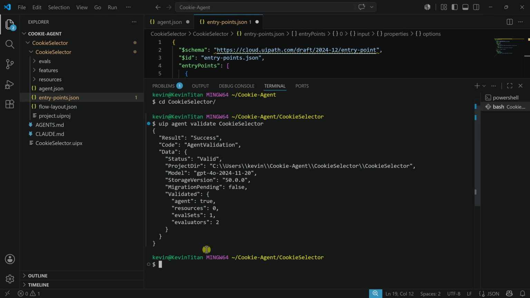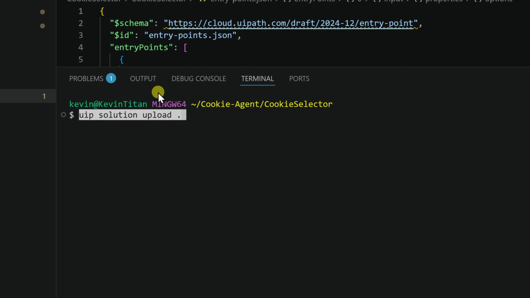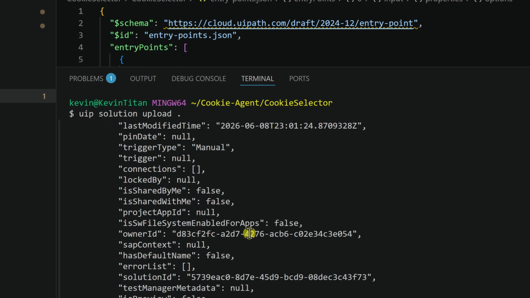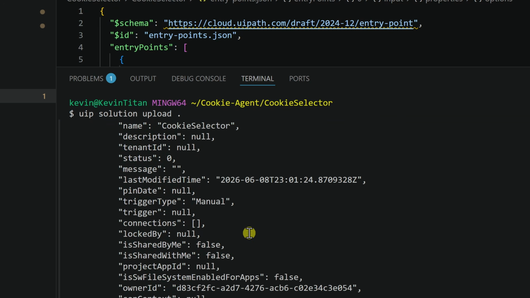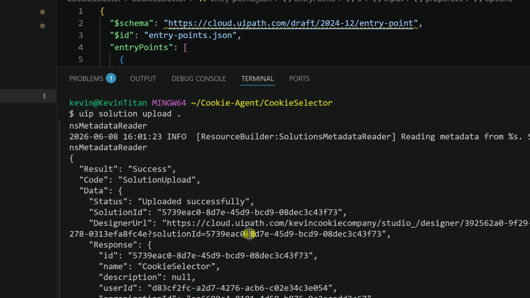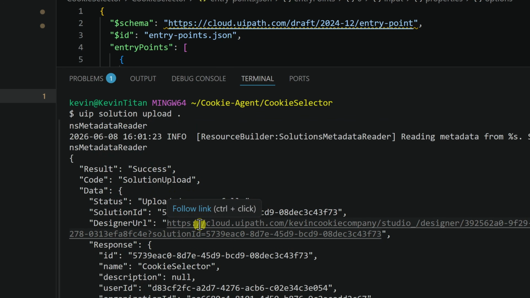To upload the solution, run the following command in the solution folder. This uploads the solution into UiPath Studio Web as an editable project. Now, once the upload finishes, if you scroll up towards the top, you should see a message saying result: success. That's great. Now, right below that, we also have what's called the designer URL. You can open that link directly in your browser.